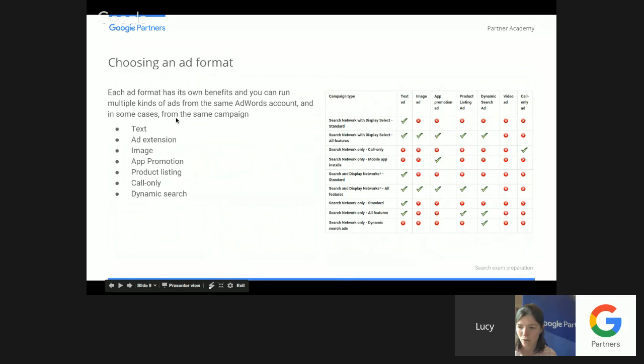You can see the list here. You've got text ads, image ads, app promotion ads, product listing ads, call-only ads, dynamic search ads. All of these are different options, and this table here shows you where they're all eligible to show. For example, you won't get image ads showing on Google itself, or you won't get product listing ads showing on the display network. You can see that there are different places and options for different formats.